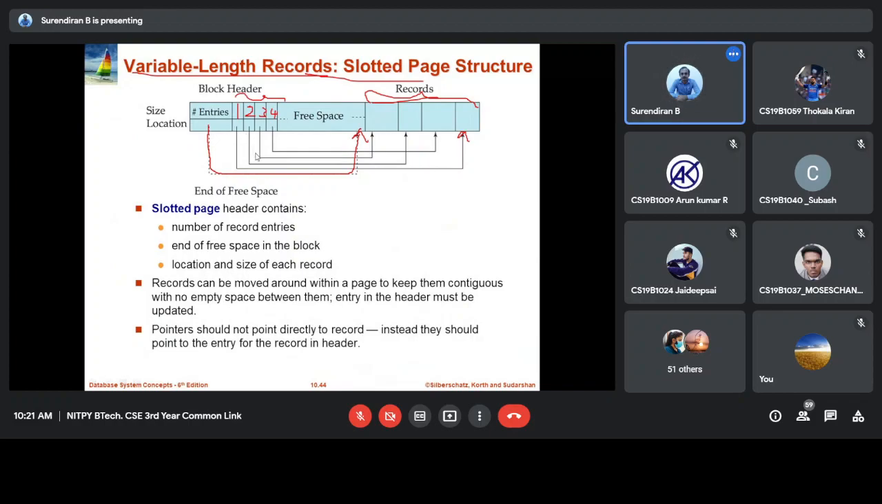If you have multiple records, then all this information will be stored in a slotted page structure. So here in the slotted page structure, we have the number of record entries in the header. That is, it contains how many record entries and what is the free space location. So if you have 10 records, it will mention 10 records and the free space address, the end of free space in the block. So what is the end of free space, that will be pointed here, and the location and size of each record. So that will be stored in this. It will have this location and size, and it will point to that particular record. So there we have the detailed attributes, the offset and length.